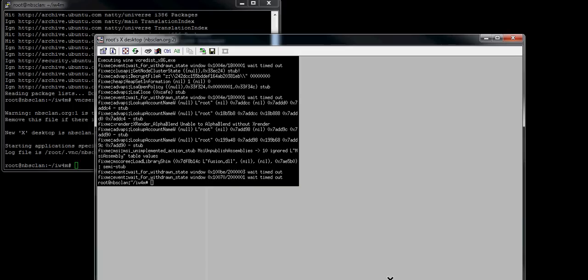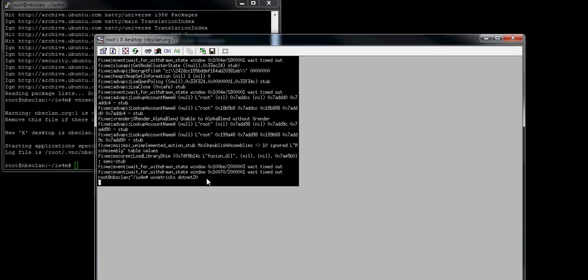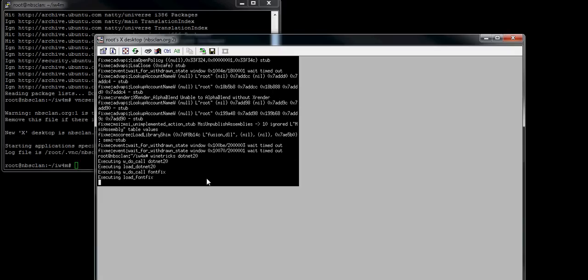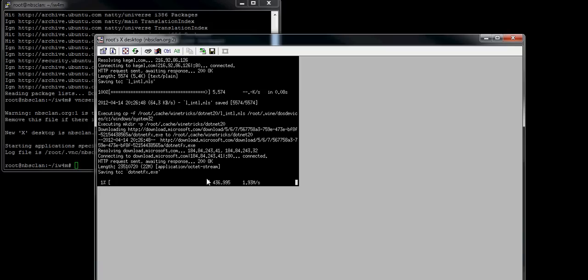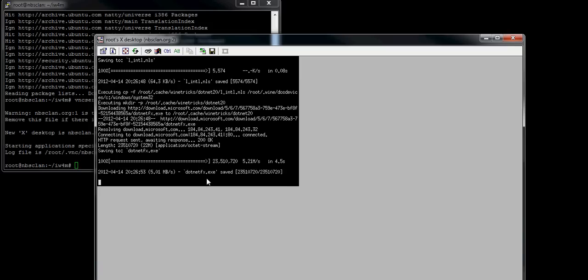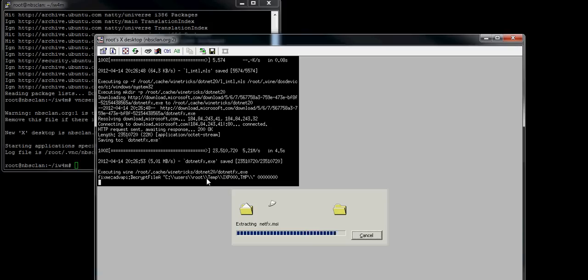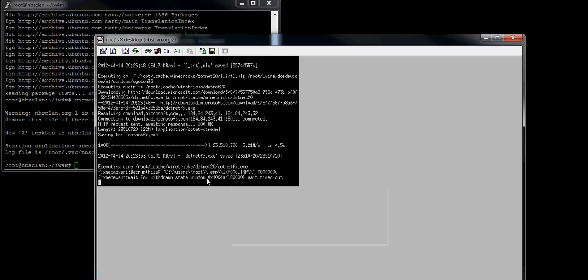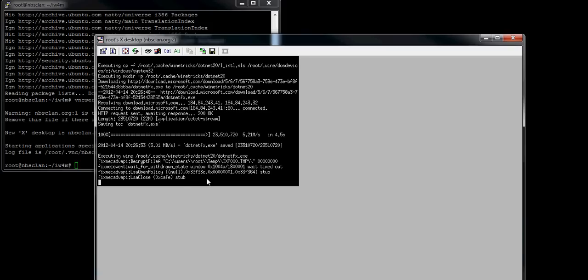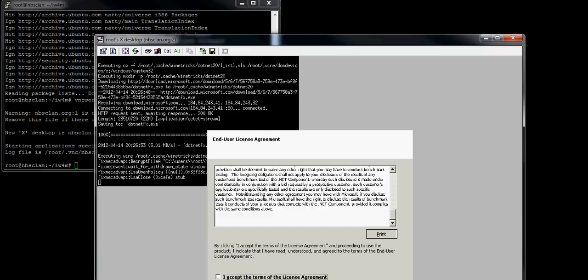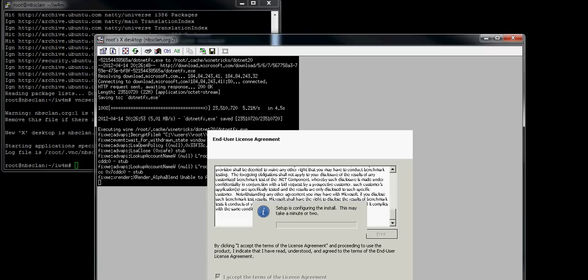So the last dependency is the .NET Framework 2.0, so just like before, it's winetricks, and then dotnet20. And it'll just go ahead and download everything, and yeah, there it goes. Should bring up the install wizard. Alright, there we go. Next, accept, install.